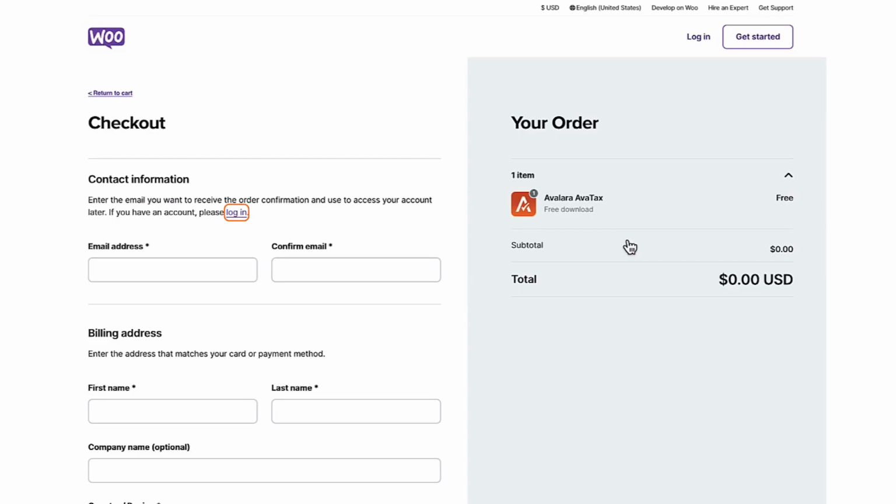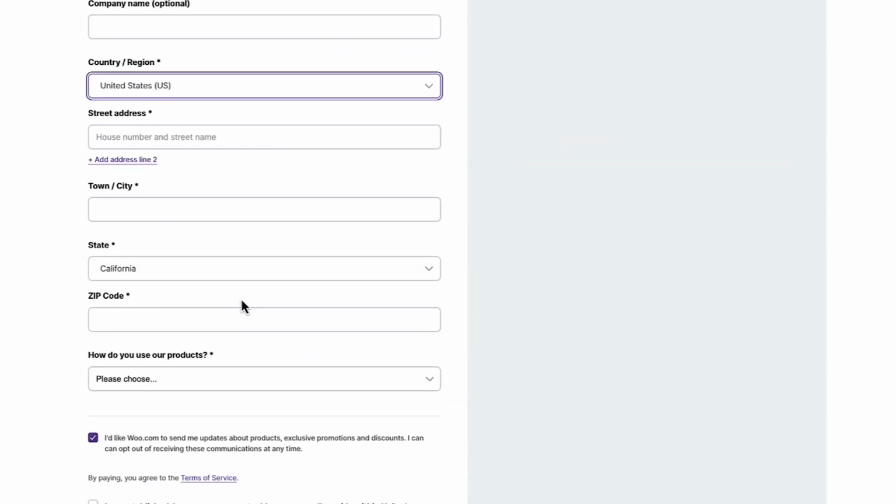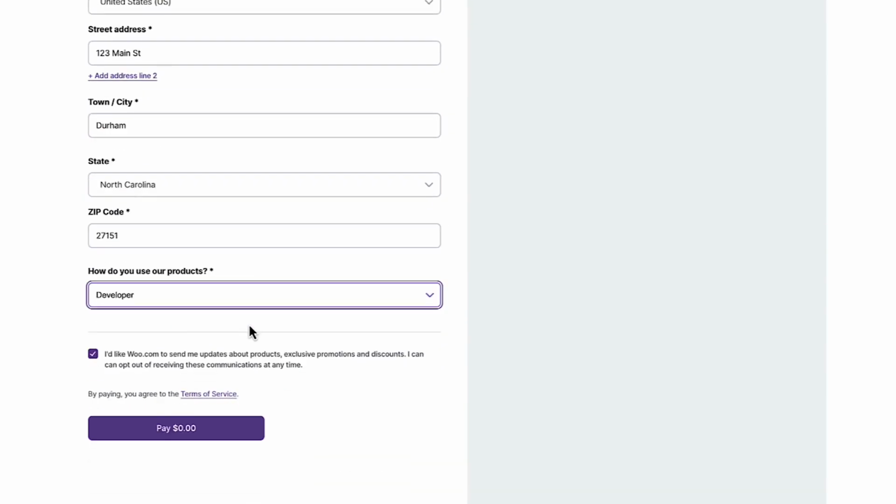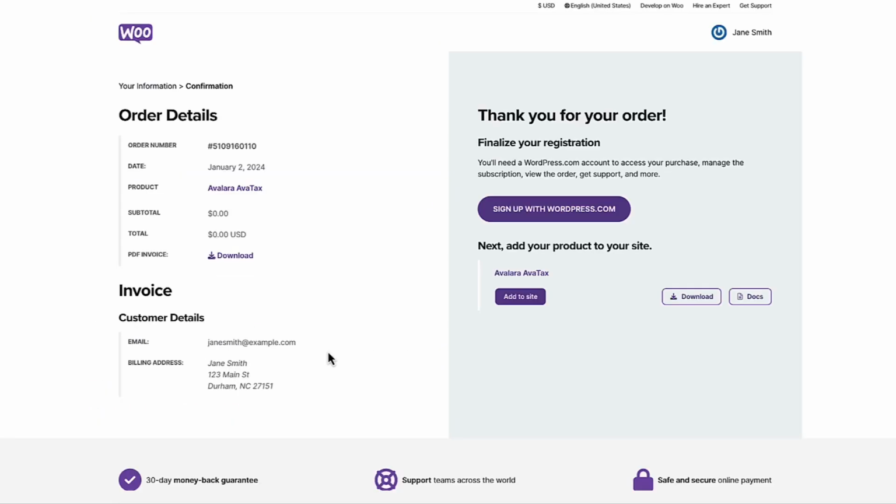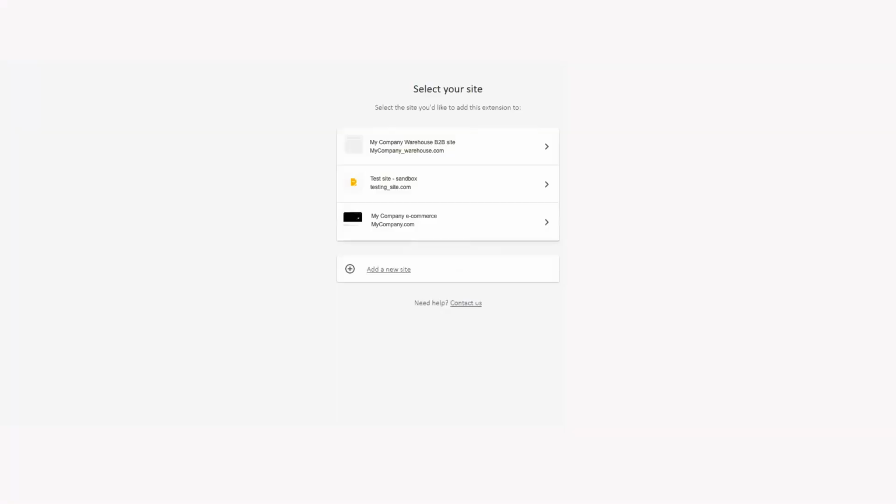Sign in to your WooCommerce account. If you don't have an account, add the required information to create one, which automatically signs you in. Add the plugin to your site. Your company may have multiple e-commerce sites, so make sure you add the correct one.